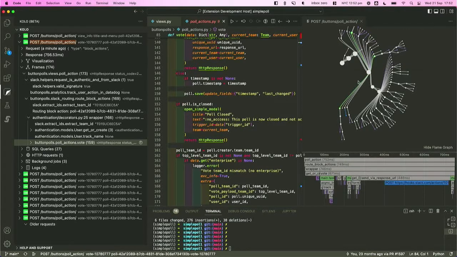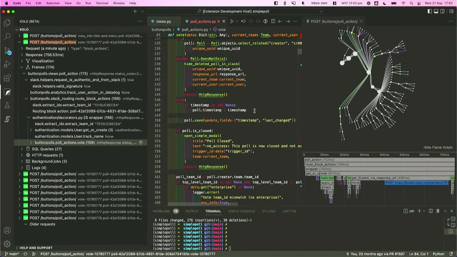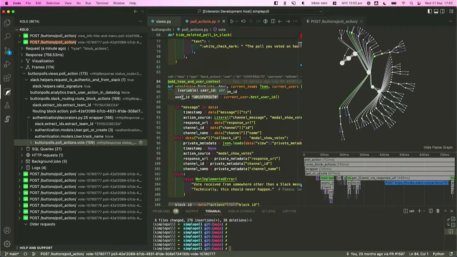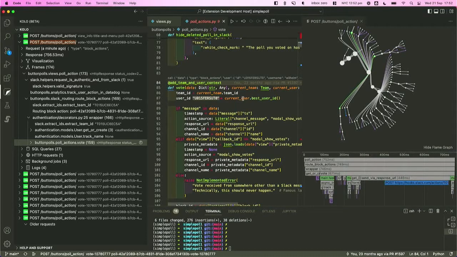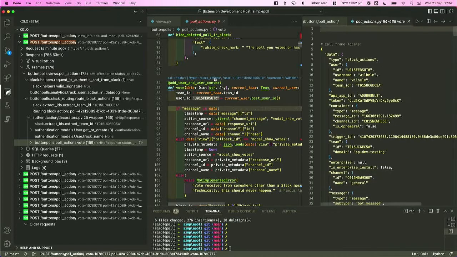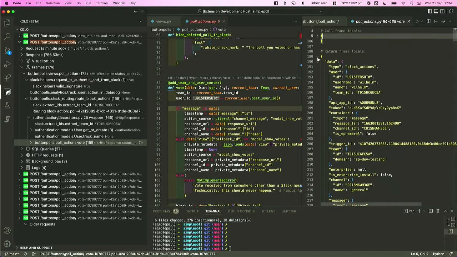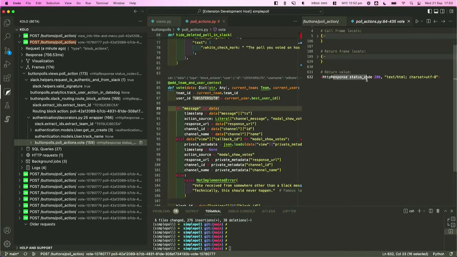So you can jump straight to each function call. You can also see the local variables and the values for them for each, as they were during the request. So in this case, this best user ID returned this value. And I can actually click on this and see all of the local variables. In this case, they're all input arguments for this vote function. I can see all of the variables throughout the body of the function, and then I can see the return value as well. In this case, it's an HTTP response.